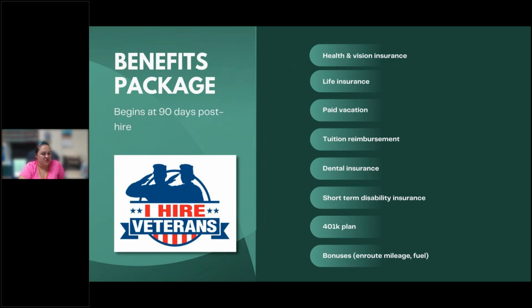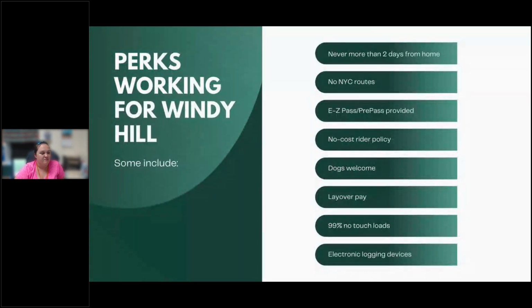Well, let's let some questions take place. If anybody has any questions, you can raise your hand or you can throw them into the chat box. I did get one in the chat box about the dogs. They saw that you guys have a pet policy. Is there any kind of restriction as far as breeds or size?